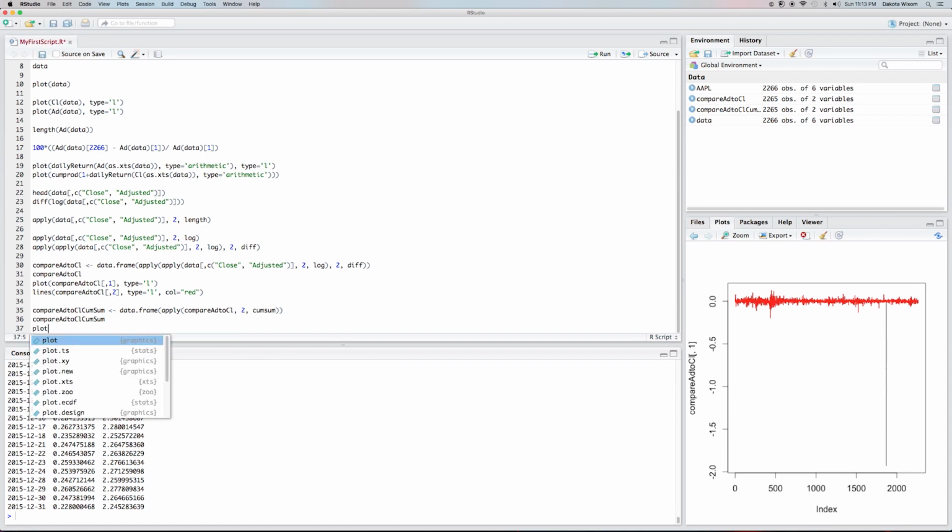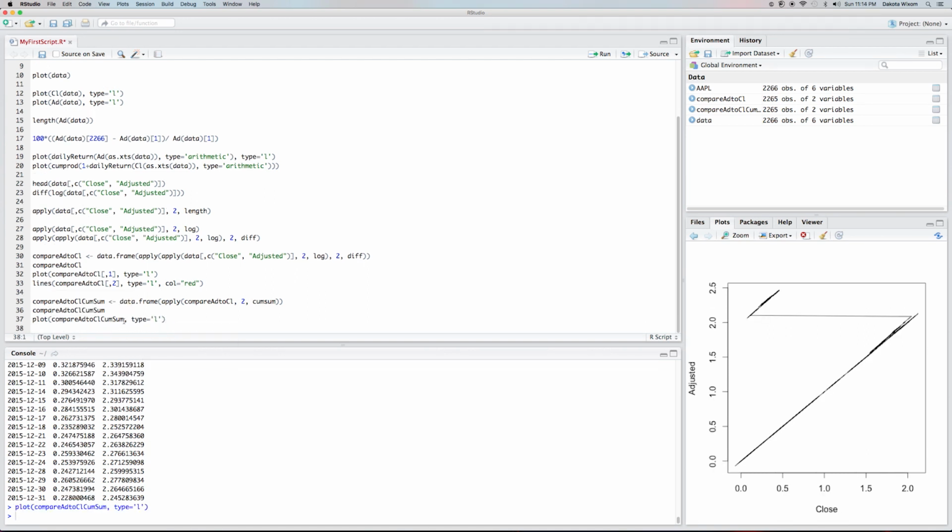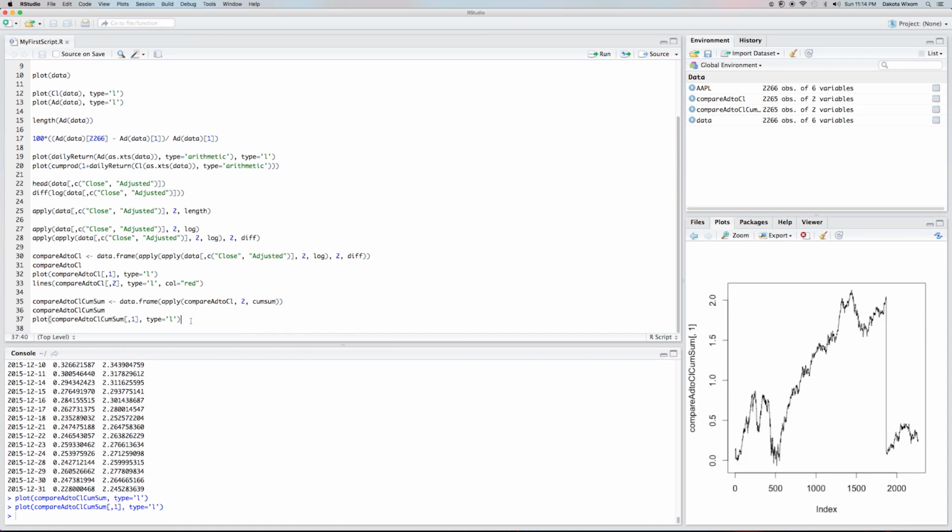We can plot it with a line chart here. We'll just say type equals line. And there we go. See how it starts at 0 instead of the stock price in 2007. So now we're going to add on top of that the adjusted return. So we're just going to do this, copy that, paste that in the lines function, say color equals red, and make sure you change the 1 to a 2 so it's indexing the next column.